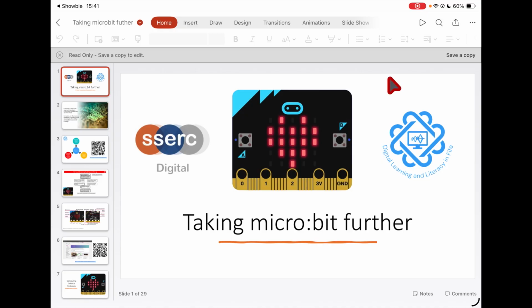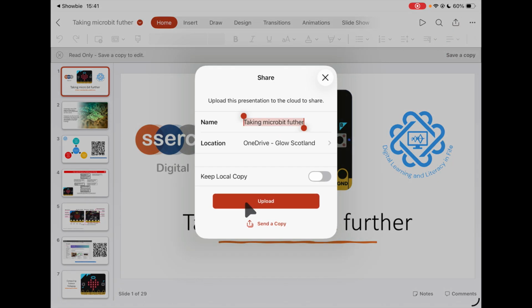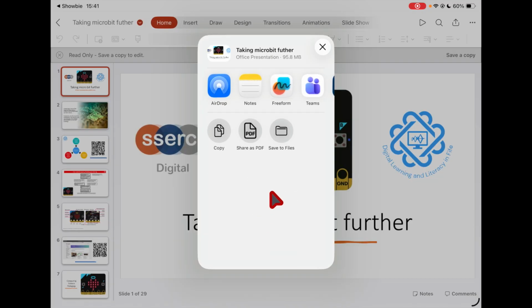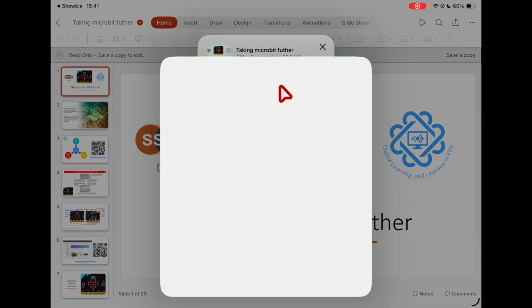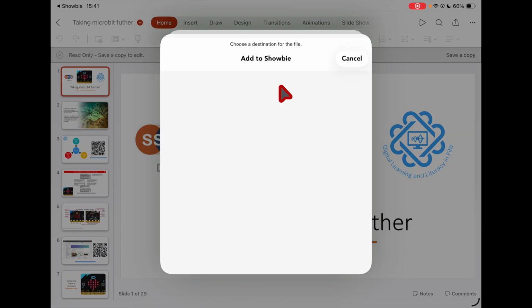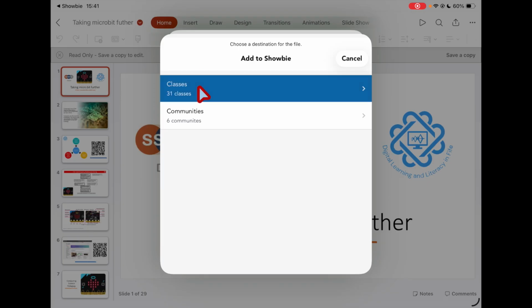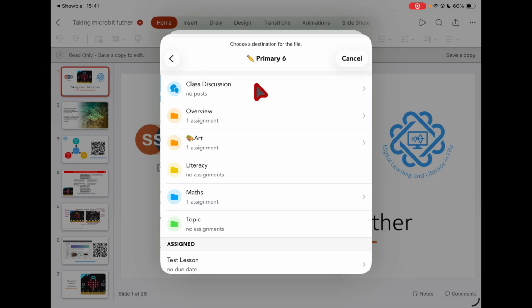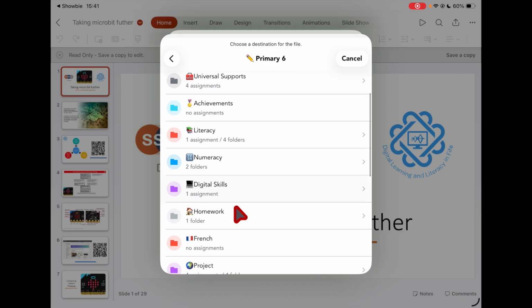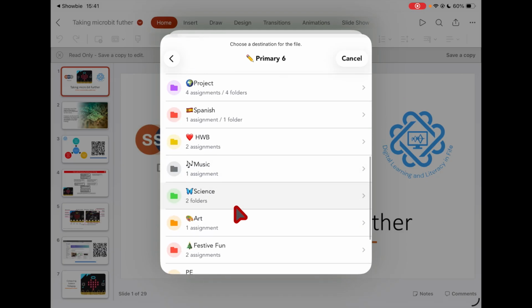To send a file to Showbie from within an app, so I'm in PowerPoint here, I tap the share icon and then send a copy. And if I swipe through the app icons, Showbie will be one of the options. Tap onto Showbie, choose the class that you'd like this to be uploaded to, and find the location of the assignment that you need.